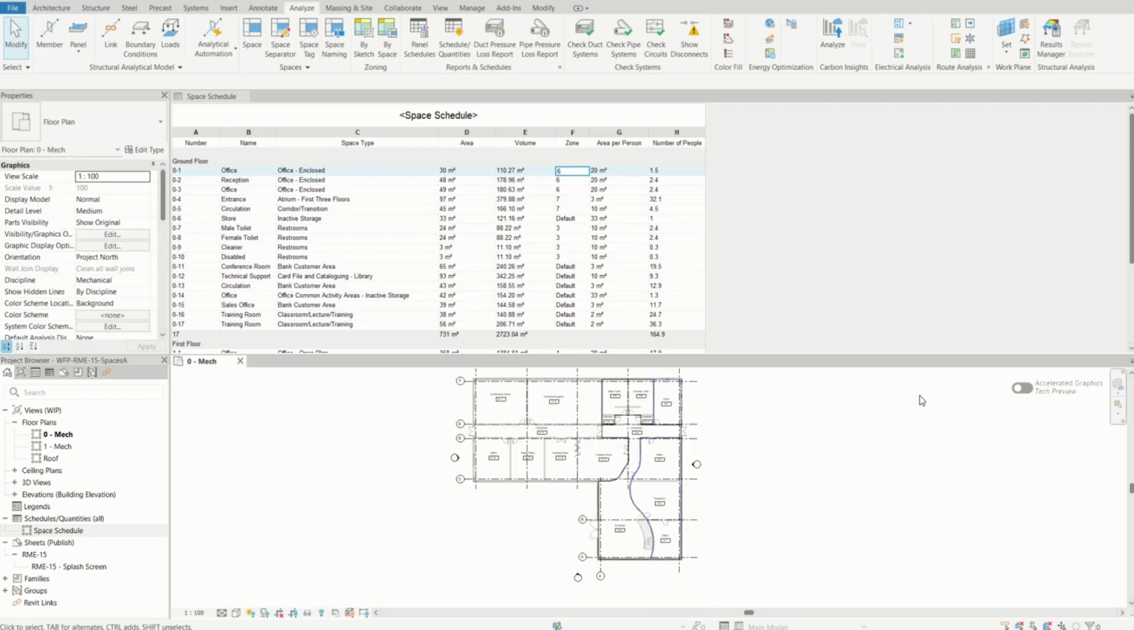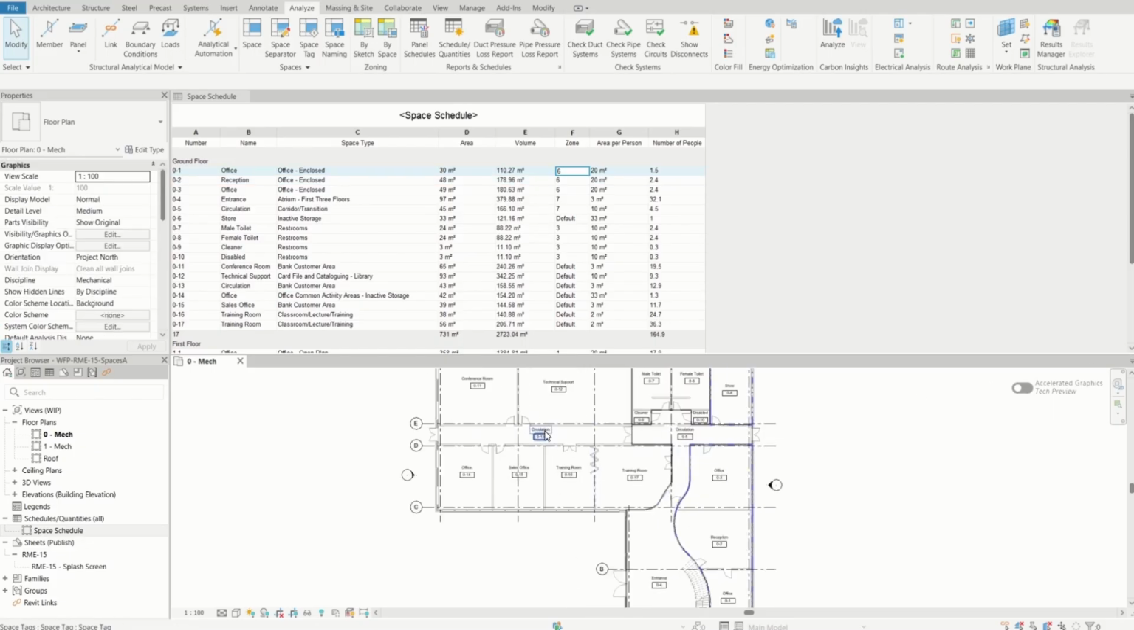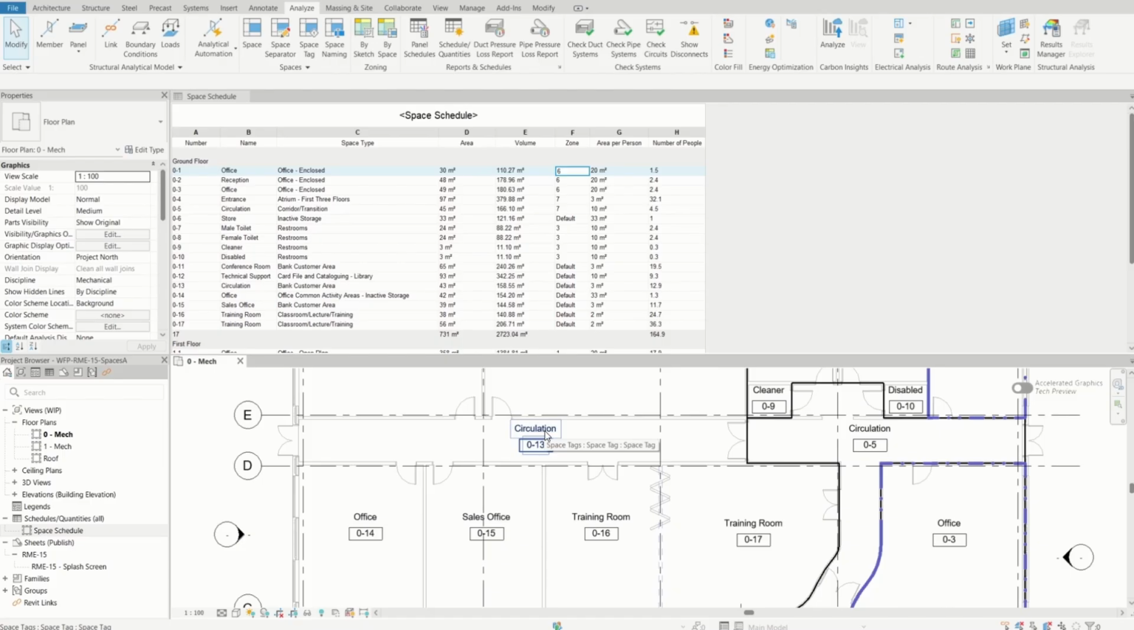Step 19. Repeat the same process for the zone that links the entrance and the existing circulation corridor. Edit that zone and add the circulation space 0-13 to it. Finish editing when you're done.